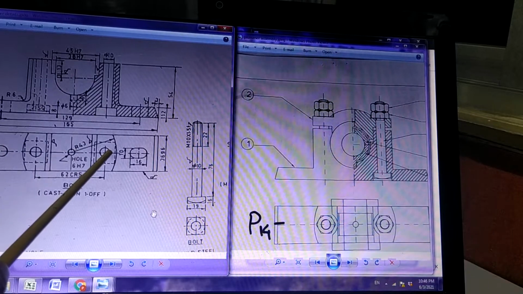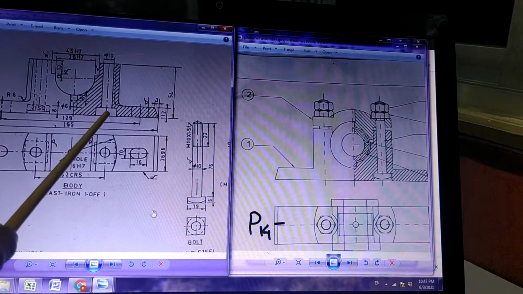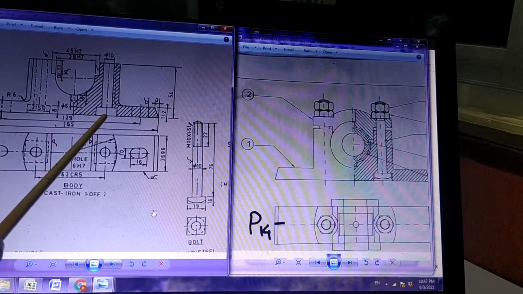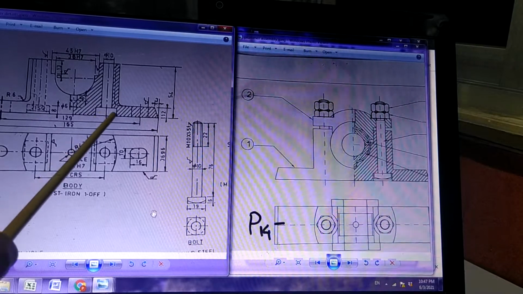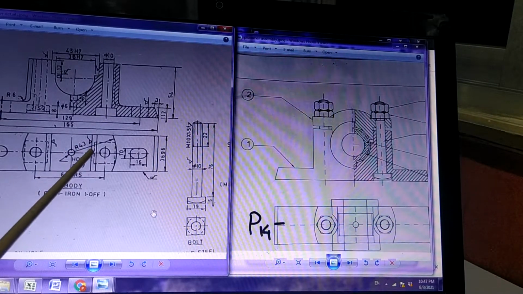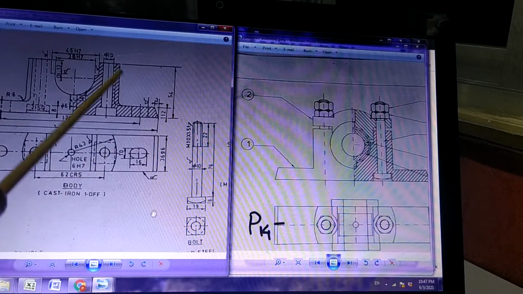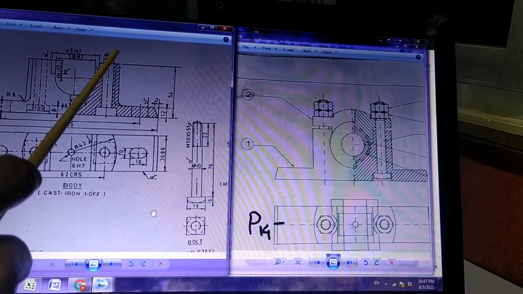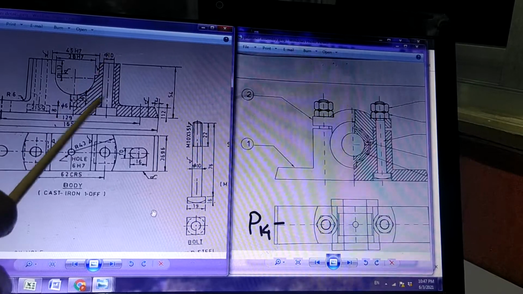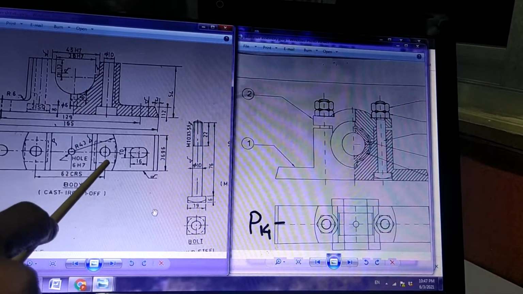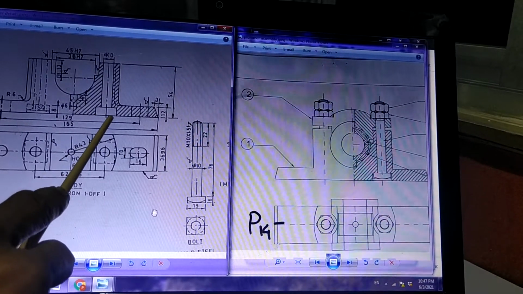Because once it is a square headed bolt, you don't have to hold this head. Normally we hold the head of the bolt by a spanner, but here the shape is given square and the hole also is square, so that automatically the bolt head will not rotate. You can easily rotate only the nut here, and the necessary clamping will take place. That's why they are given a square headed bolt and a square slot over here.